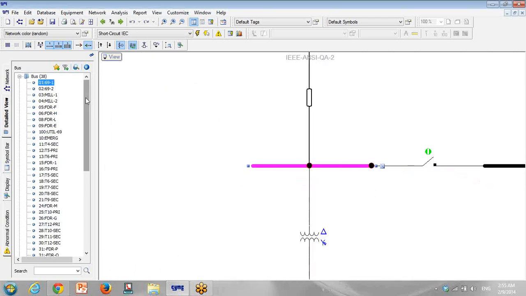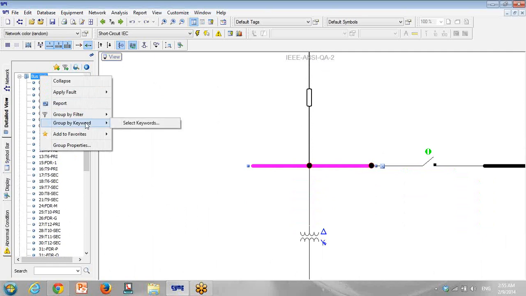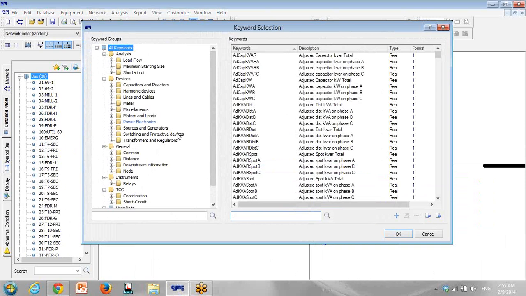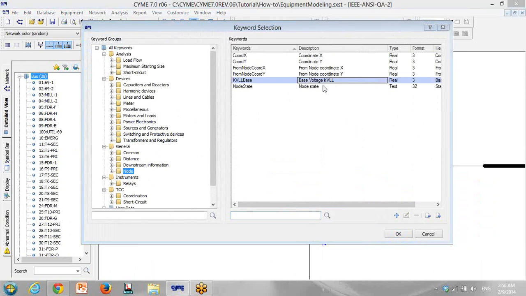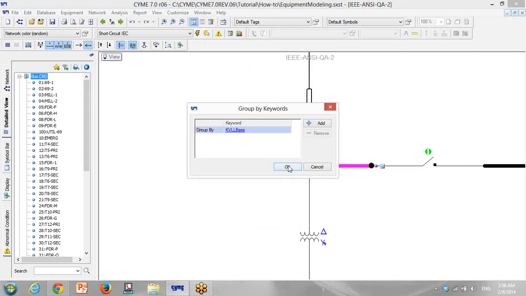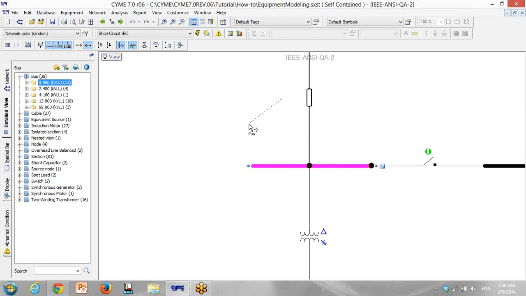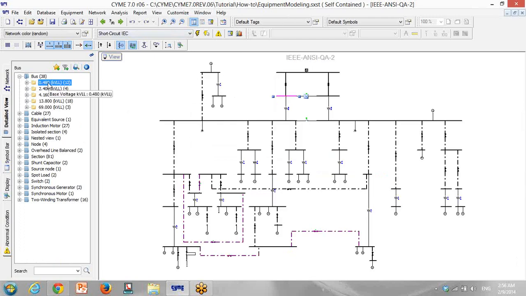Okay, but this kind of showing of the bus bars is not good. So what I want to do is customize this and group the bus bars. Right-click on the bus bar, select keyboard, and then for the bus bar, click on Node here and select base voltage. So based on the voltage, it will be grouped. Click here and show the group by kilovolt base voltage, and then you can see all the bus bars in the one-line diagram.